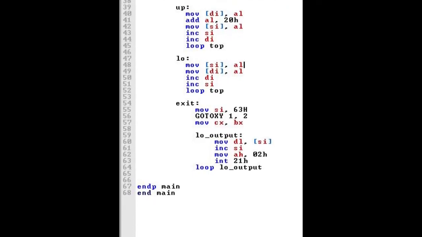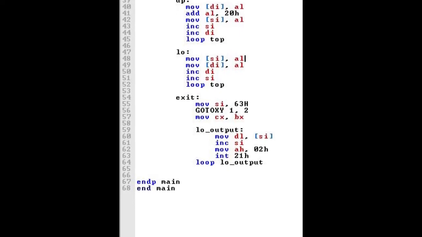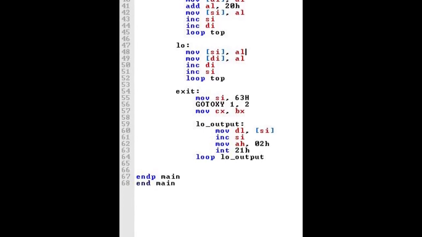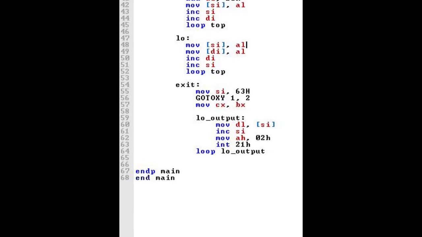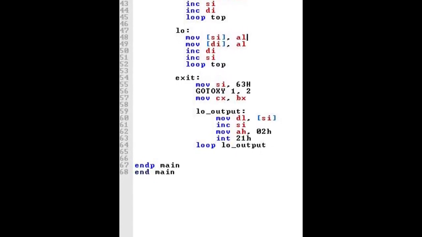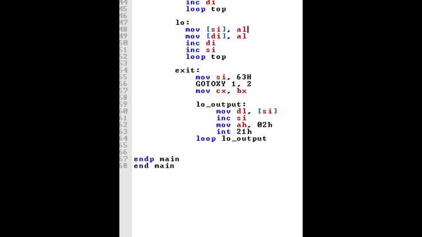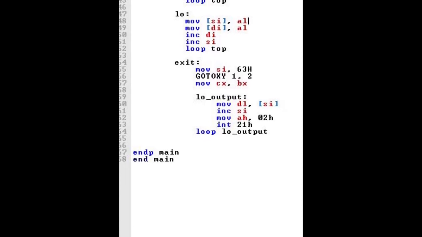Subfunction low is the code to retain any inputted lowercase character. mov si, al is the code to make the lowercase character added to the SI array register. mov di, al is the code to make the lowercase character added to the DI array register. inc di is the code to increment the DI pointer. inc si is the code to increment the SI pointer. loop top is the code to loop to top until the condition is satisfied.